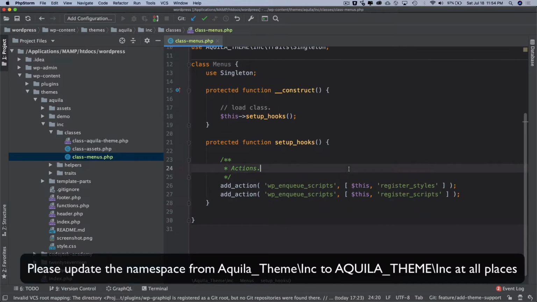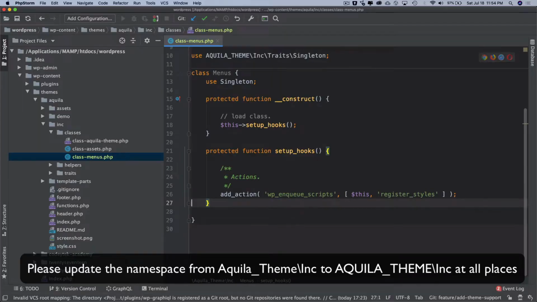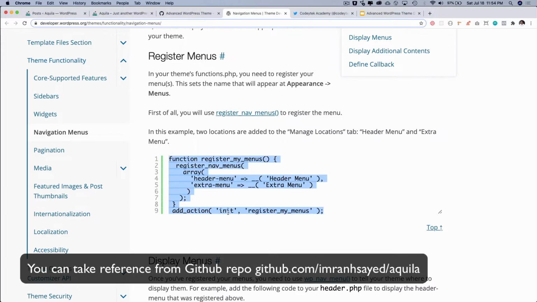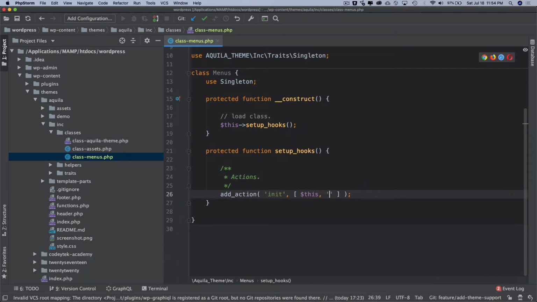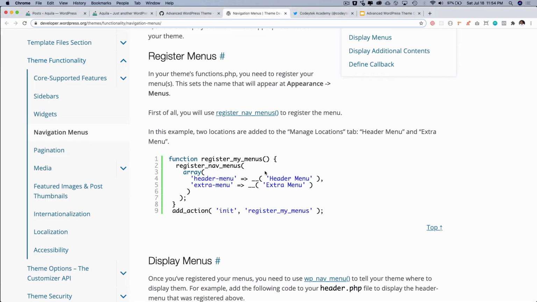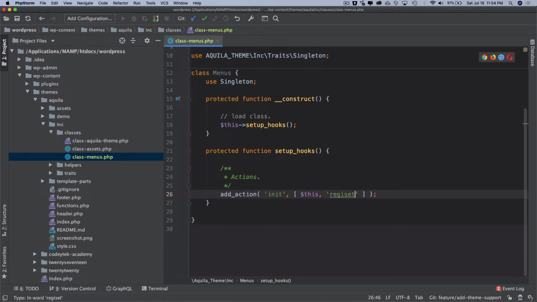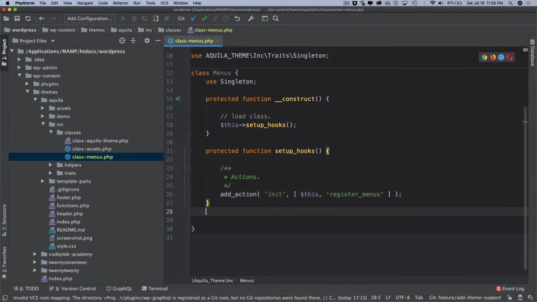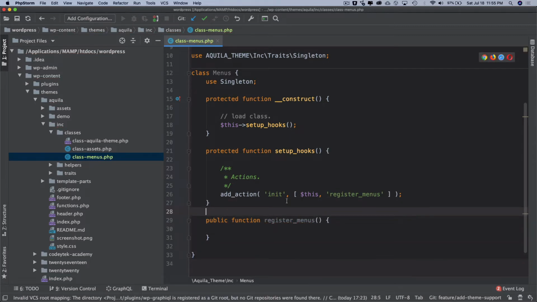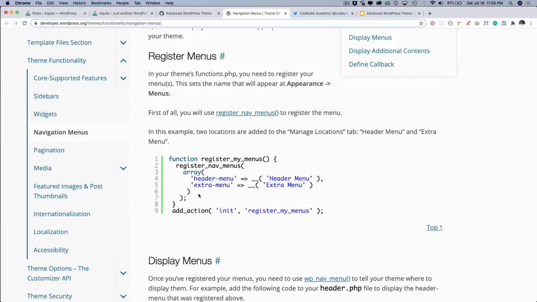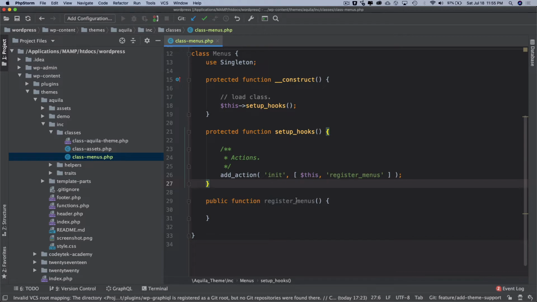And in the add action, I want to use the init hook, so we'll register it on the init hook, and then I need to have a function that'll be registering my menu. So I'll name it register menus. Okay, and then let's create that function. So we'll create a public function register menus, and let's leave a line here, and then inside of this I can register menu. So all I have to do is call this function, which is register menu.